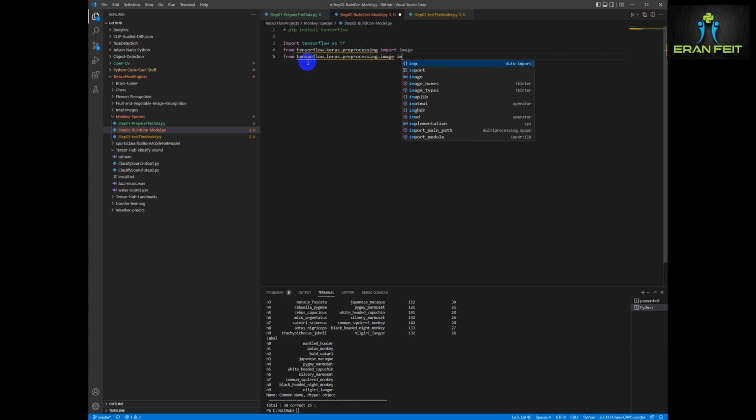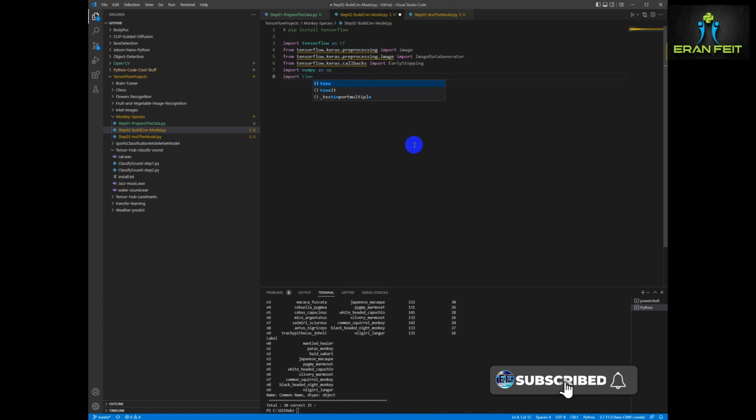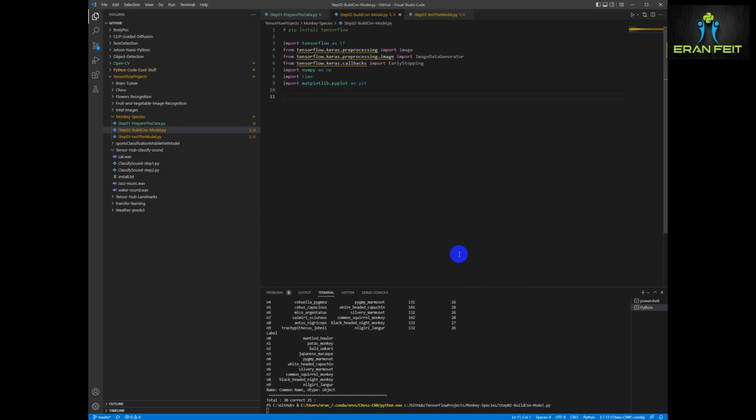TensorFlow, of course, is the basic one, but we are going to use some more libraries. So first of all, we are going to use Keras preprocessing image and ImageDataGenerator for data augmentation, and some more Keras libraries and functions. So please follow this tutorial. We are importing more Python libraries to our code. For example, we are importing NumPy and matplotlib in order to display the outcome of the model. Let's run it to see that we don't have any errors with the first part. Okay, everything okay, so let's continue.